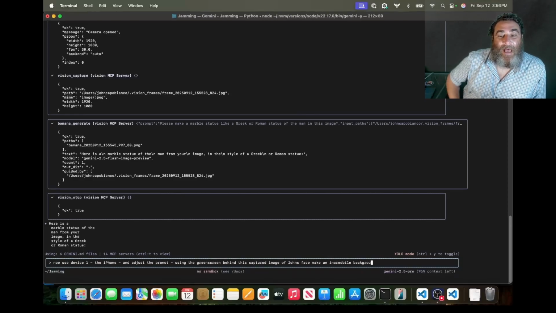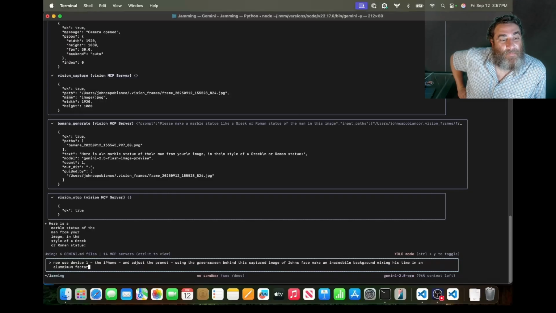Make an incredible background, mixing his time in an aluminum factory, Parliament of Canada, and a couple of other things. I'm not going to read the whole thing, but it's a prompt with my face and my journey to AI and network automation. It's kind of neat because it actually uses my real face. It doesn't augment the face, but it adds the background because I have the green screen behind me.